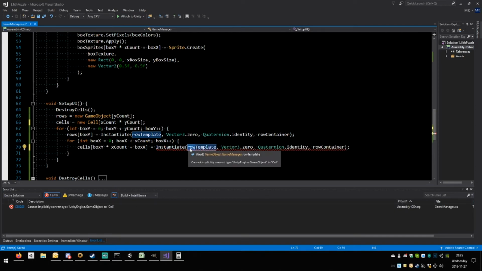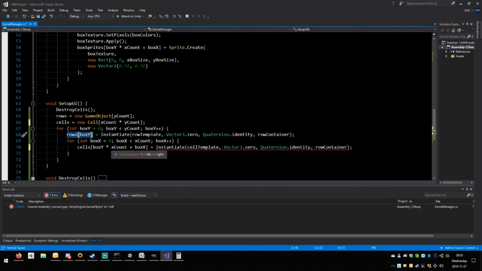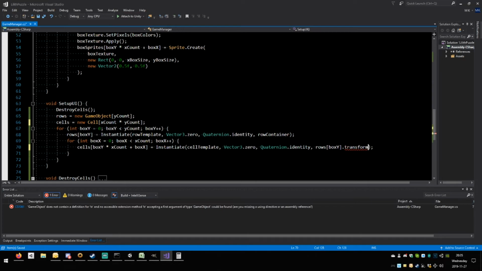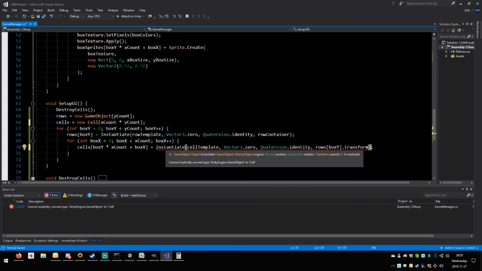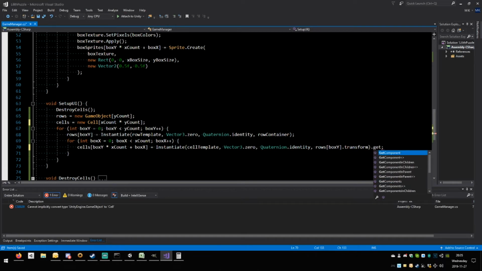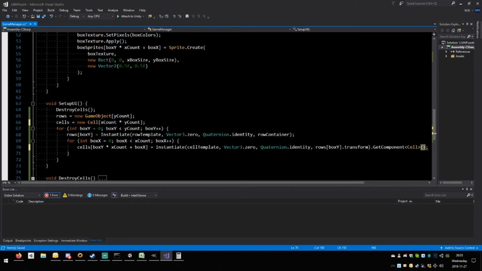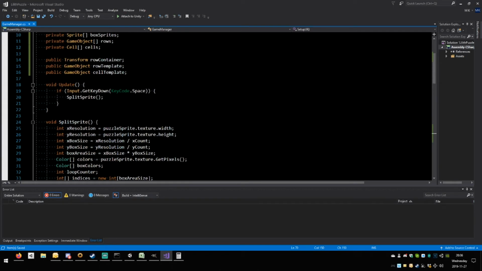It's not the row template, we want a cell template. And we also don't want it inside the row container, we want it inside the row. So copy this, paste it here, dot transform. So this is going to be its parent. However, it's not happy because it doesn't want a game object. It wants a cell. So we need to say dot get component cell. We're going to assume that each cell has this component on it. Save. Control S. Okay, so let's see if this is now going to work.